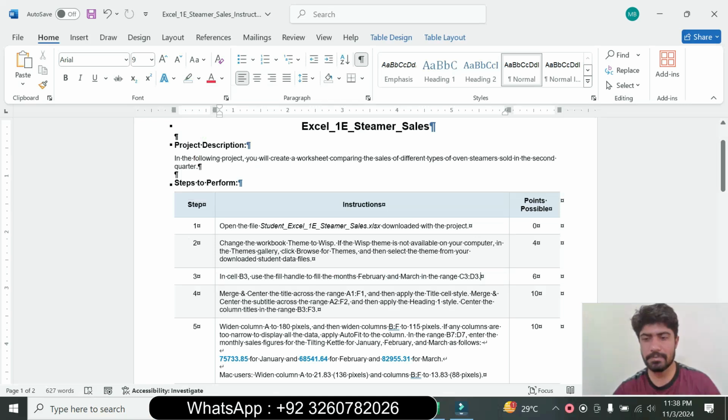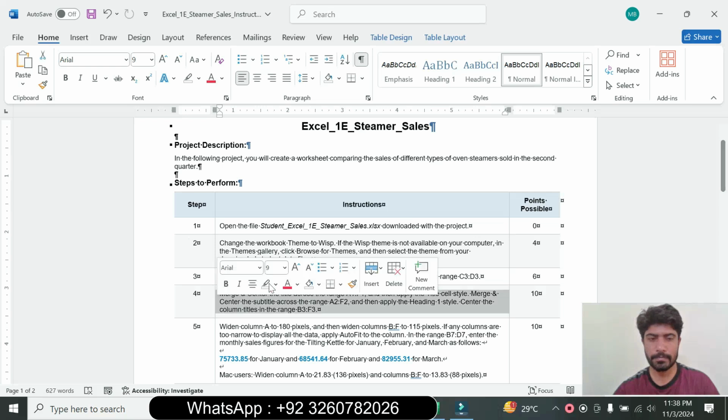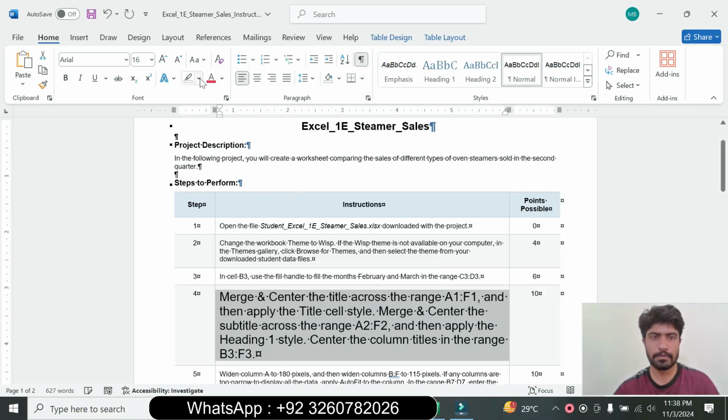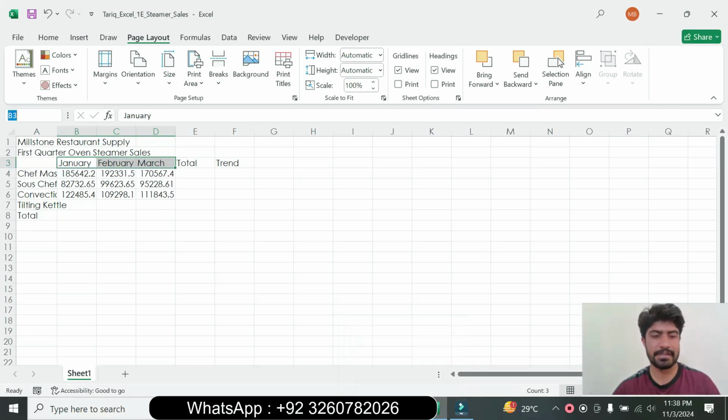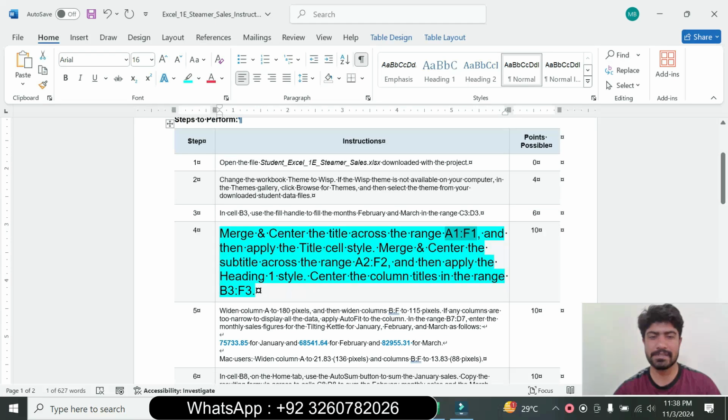We can move to question number 4. Question number 4 is: merge and center the title across the range A1 to F1 and then apply the Title cell style. Merge and center the subtitle across A2 to F2. Copy the range A1 to F1 and paste the range. Apply the merge and center and apply the Title cell style.